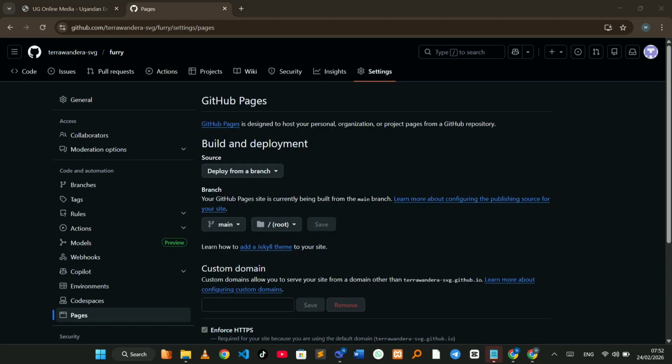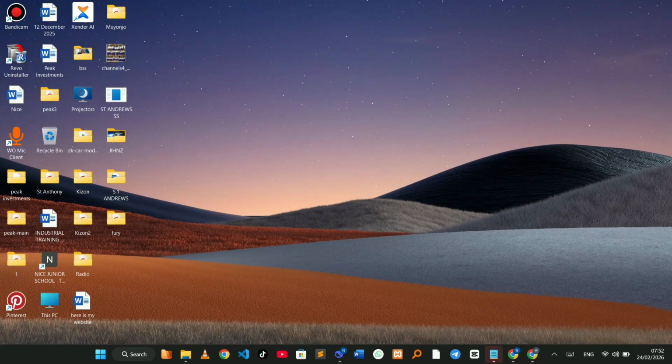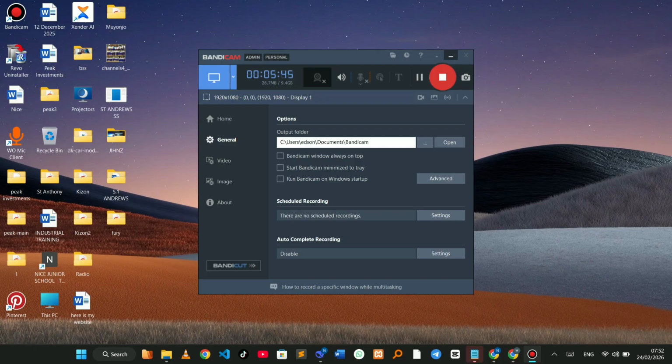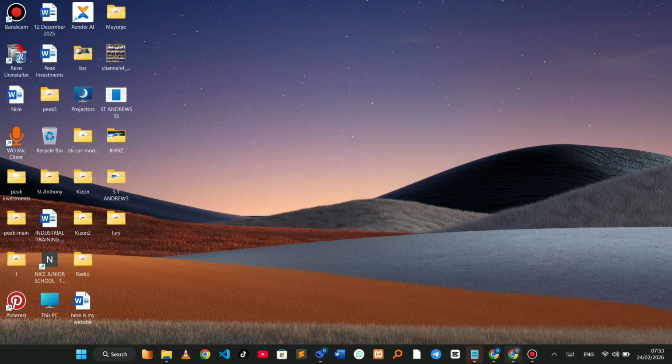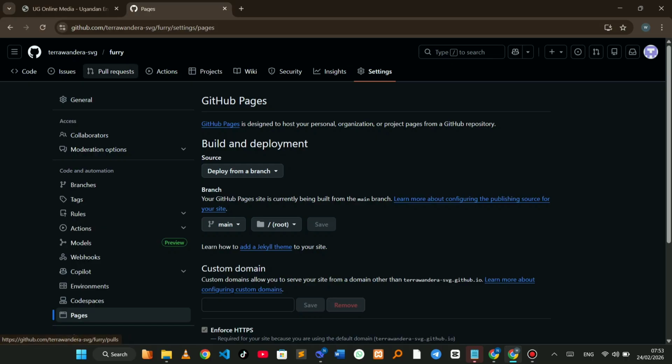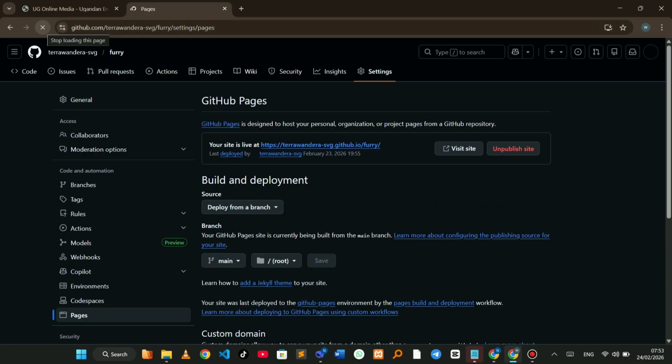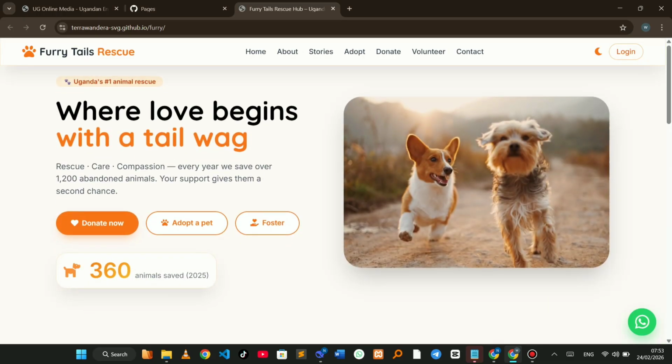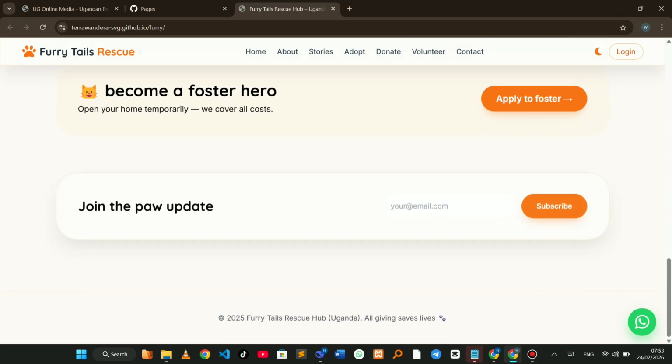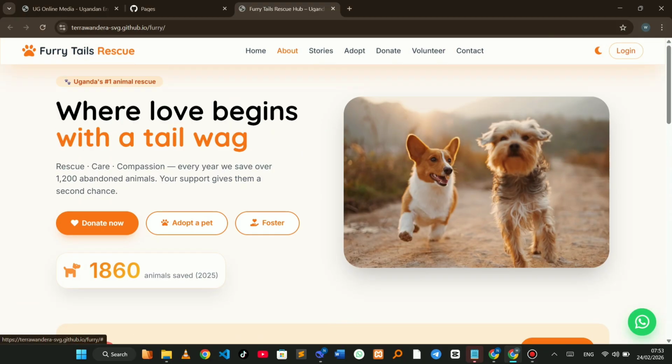This is GitHub. By the way, there are other alternatives which you can use to host your HTML websites, like those websites which have a backend. I recommend you to use Vercel. But for hosting simple projects, websites which only contain HTML, CSS, JavaScript, you can use GitHub. So now our website is live, and as you can clearly see, we have been able to host it on GitHub.